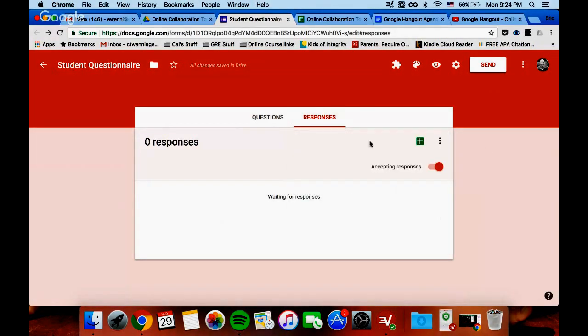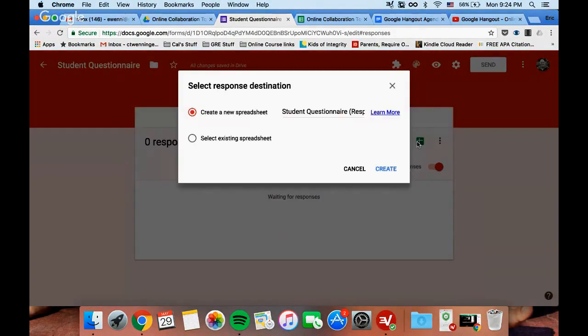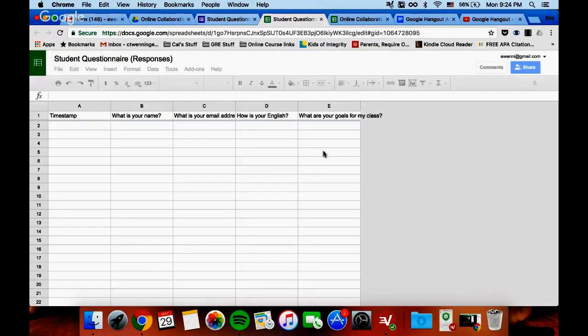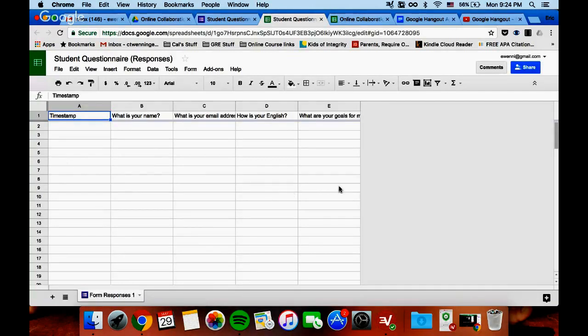Okay, and when you click on this, it's to create a spreadsheet. So what's nice is I'll create a new spreadsheet, and that'll link to my form. So whenever anyone fills out my form, I'll have their information entered into a Google Sheet. So that might be nice for collecting information.